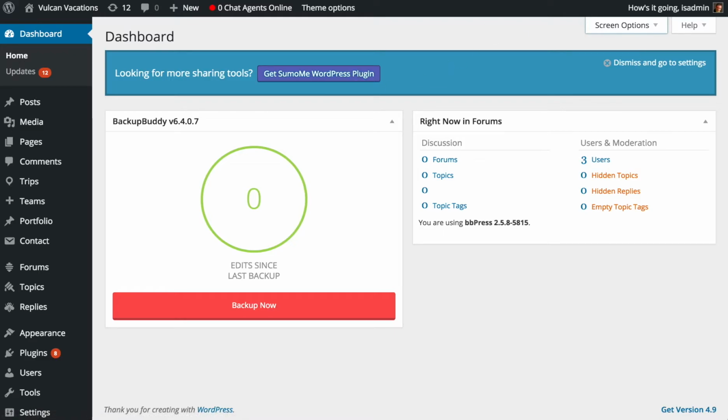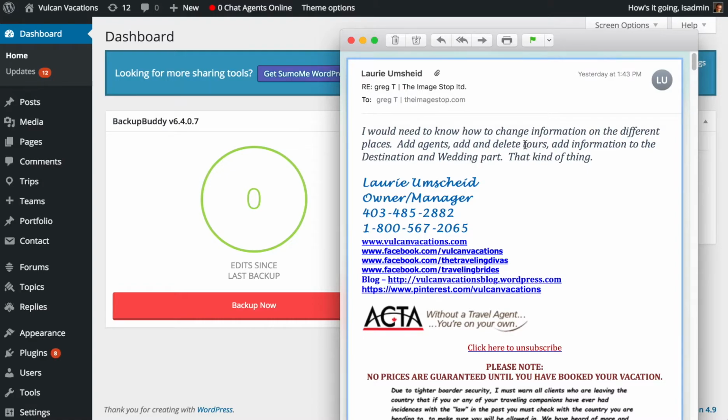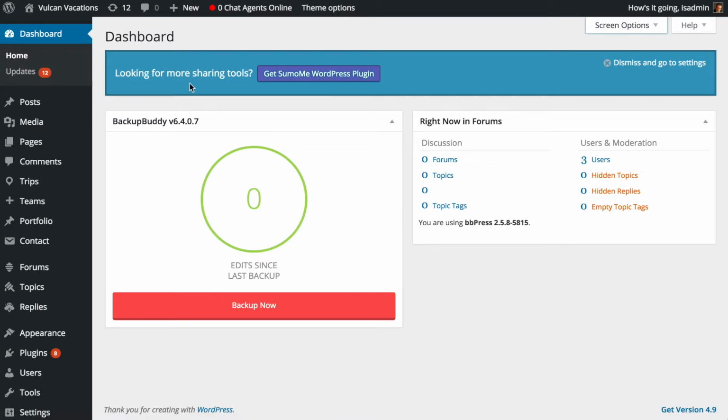Okay, so I'm going to go back to your email really quickly here, and you said about changing information on different places. Well, I'm going to start with the add agents because that's the first one here. So let's go into add agents.